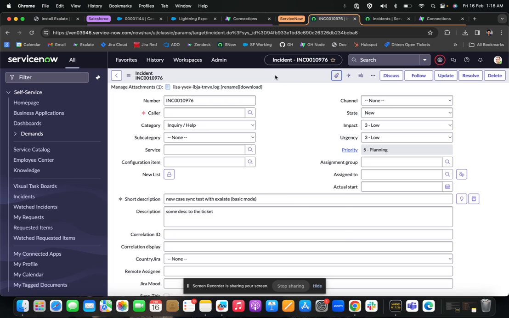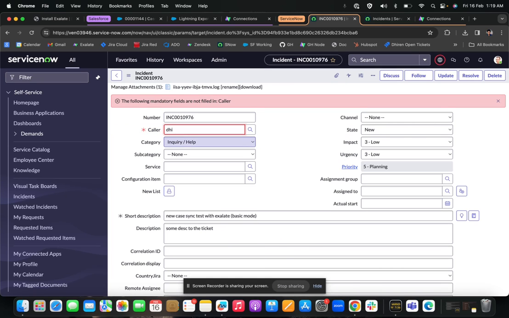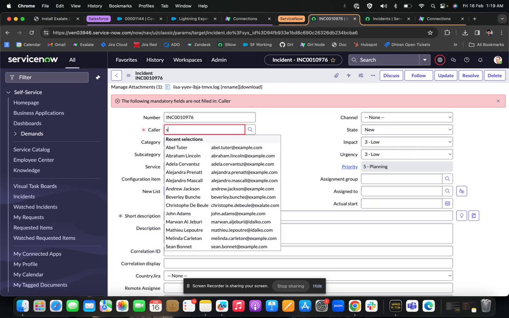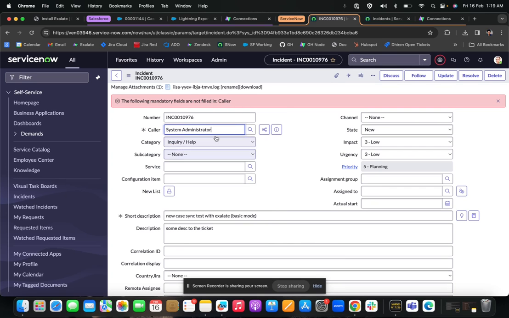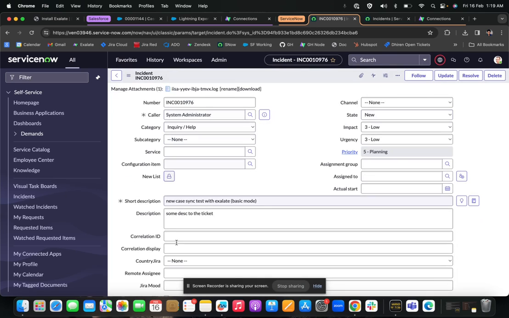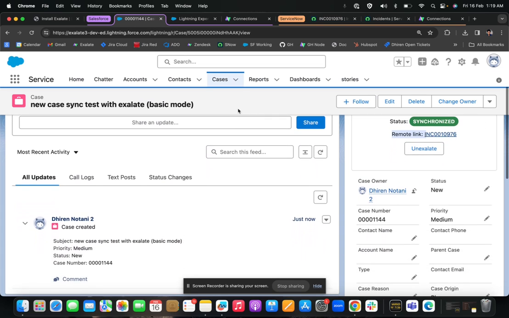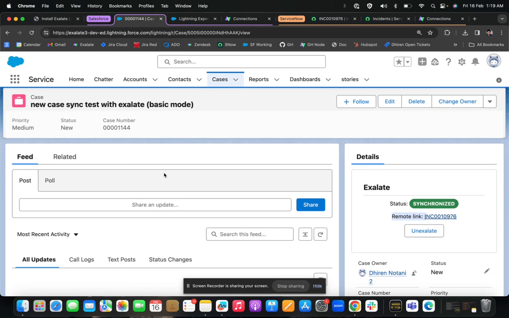Now once the tickets are linked, we don't really need to click any button or anything like that. So let's save it, and it should automatically update the Salesforce case as well. So let's come here and let's just refresh the page again.